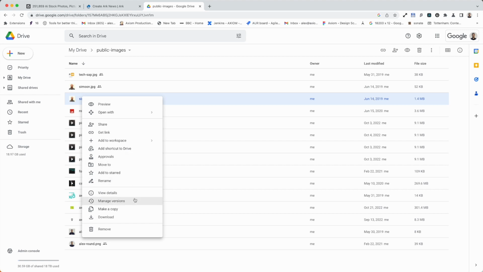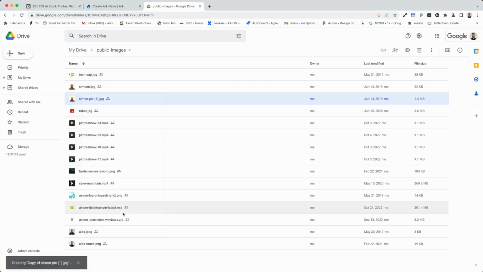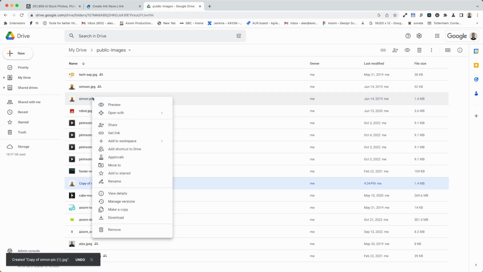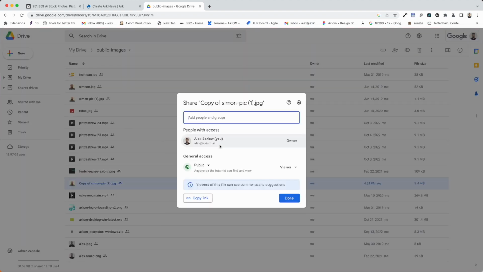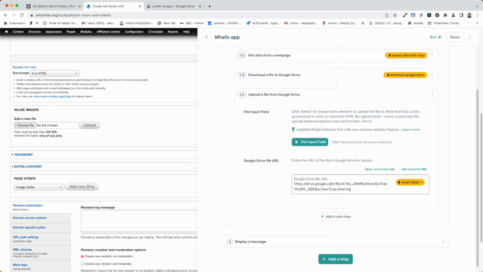I'm going to right click, I'm going to make a copy. No, actually, I'm being completely dizzy there. I'm going to not make a copy. I'm going to look for share and copy the link. That's why I was thinking copy. Okay, that's done. Now I'm just going to go back to my other tab and I can just insert the URL there. And that's the step set up.